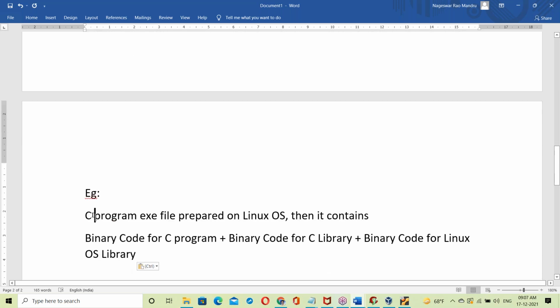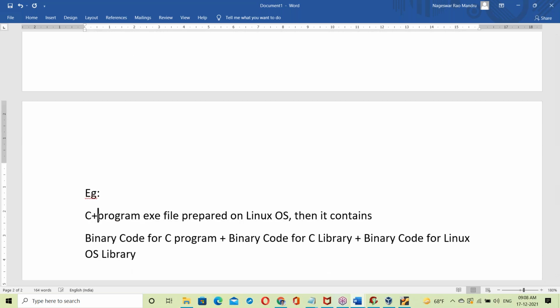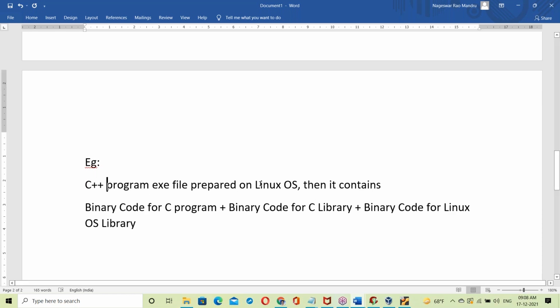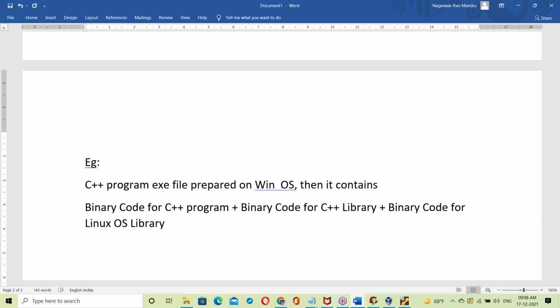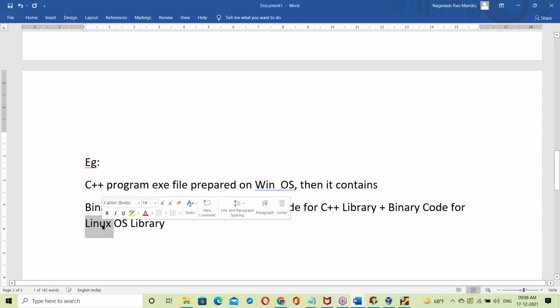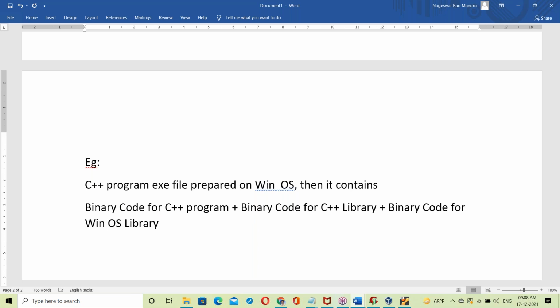C++ program exe file. Same happens here. A C++ program exe file prepared on Windows OS contains binary code for the C++ program, next binary code for the C++ library, and next binary code for the Windows OS library. So this is the exe file.